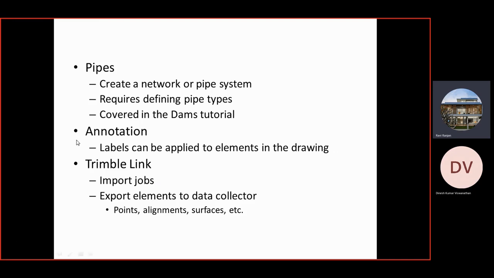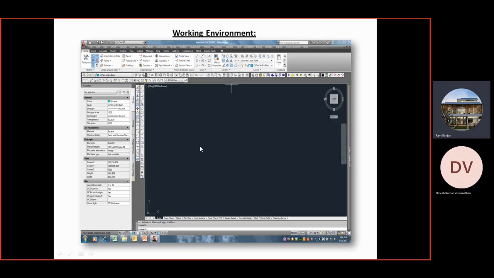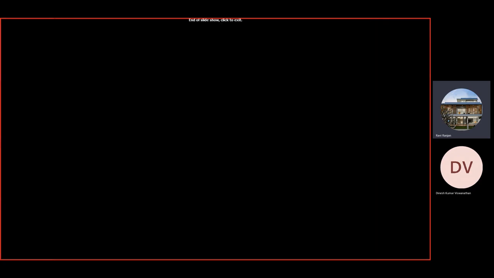Then we have pipe works, annotations. Annotation means to specify the detailing, drafting of points and surfaces. This is the working environment of Civil 3D. So let's see the actual software.